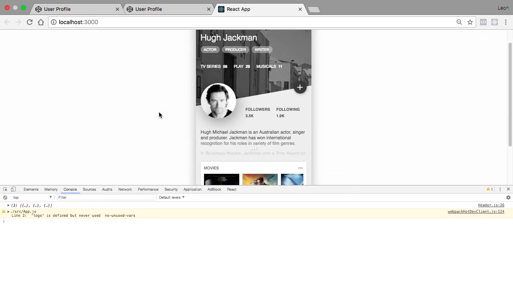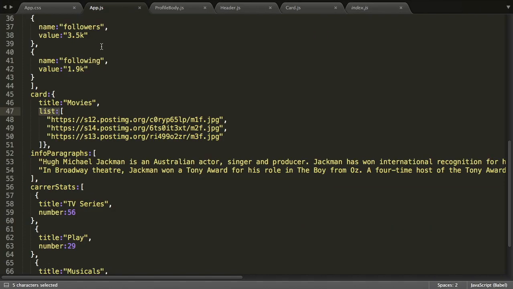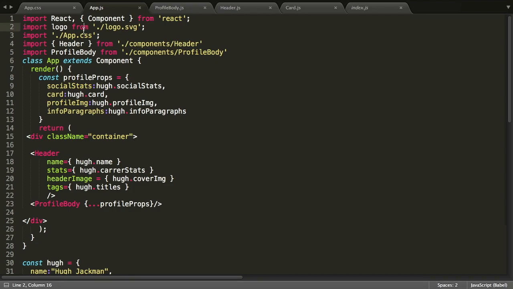And that is it, guys. That's really it. I'm going to go ahead and clean this up really quickly. Let's just take out the logo here because we're not using it.